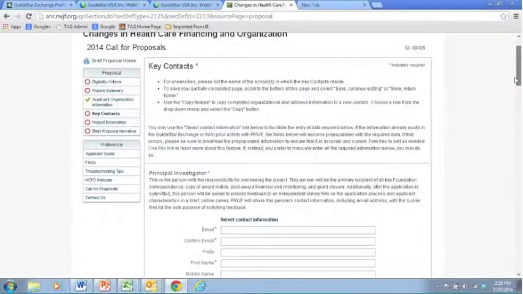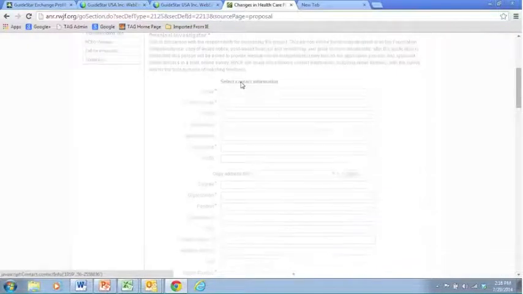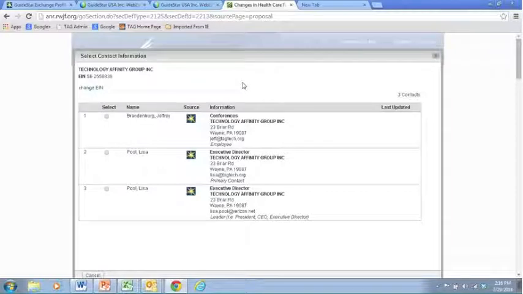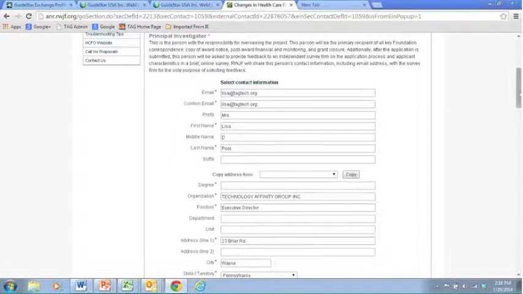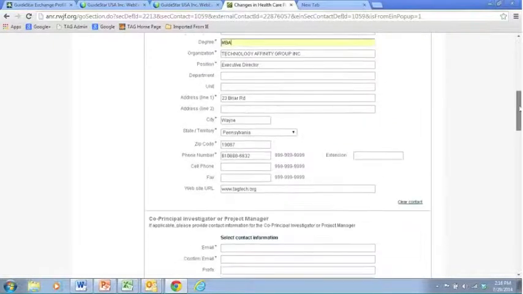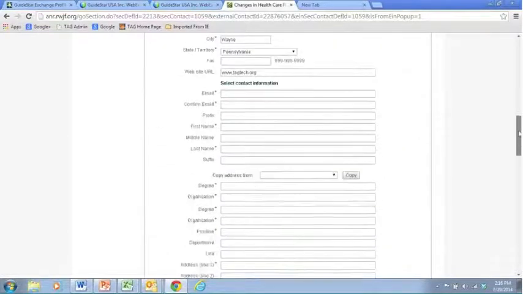So again, I'm going to click on Select Contact Information, and the software is going to talk back to the GuideStar Exchange database. It found me as the primary contact and as the leader of the organization. So I'm going to be the primary contact on this grant, so I'm going to click on that button. Now, they ask for a degree, so I have to fill that information in myself. And then the other required field, I've just entered myself as the primary contact.